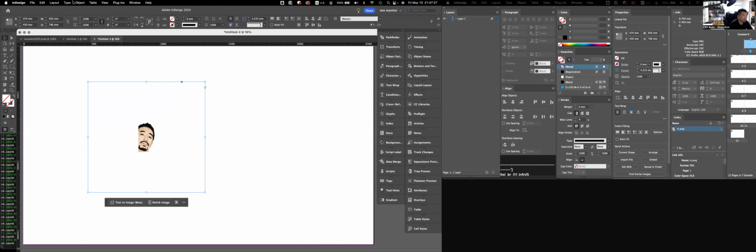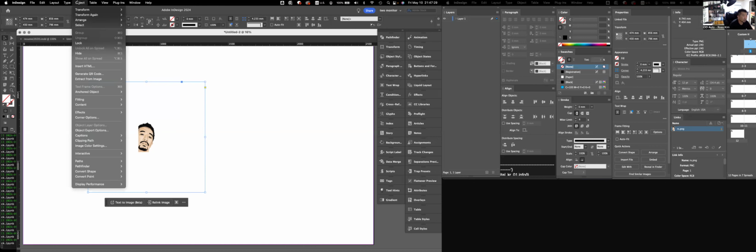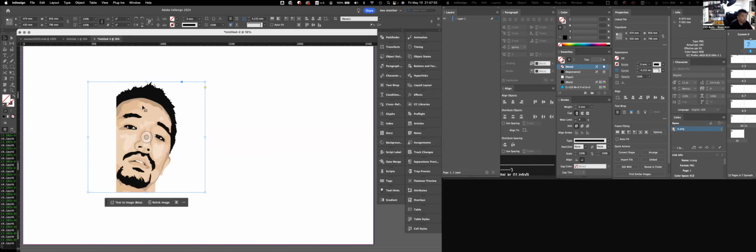So what we need to do is go up to Object, go to Fitting. Now you have all these options under Fitting. You're going to use these a lot. You can fill frame proportionally. You can fit content proportionally. You can fit frame to content. You can fit content to frame, which would be vice versa. In this case, we're going to fit content proportionally.